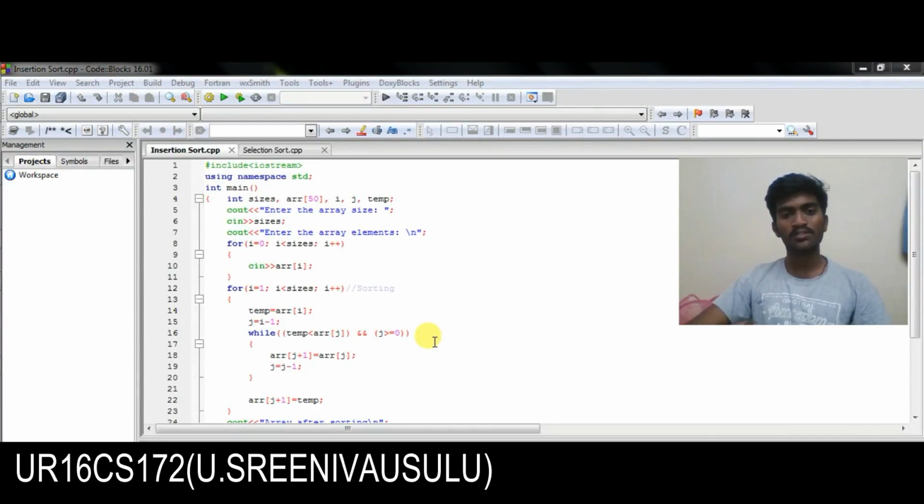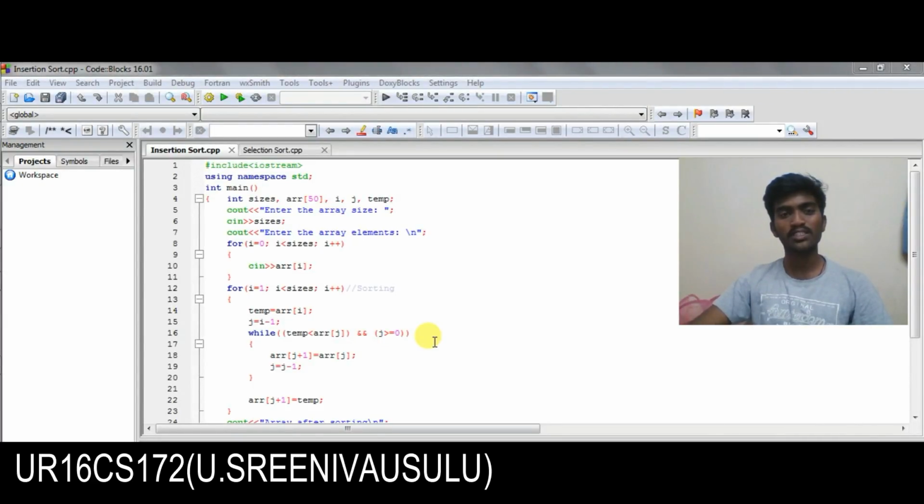My name is U. Srinivaslu. Register number is UR16CS172. Today I am doing exercise 9 in data structure lab, that is sorting algorithms. The sorting algorithms we use in this exercise are insertion sort and selection sort.